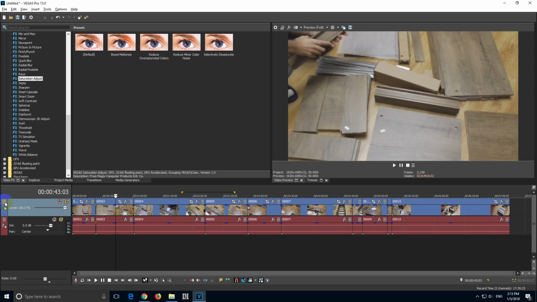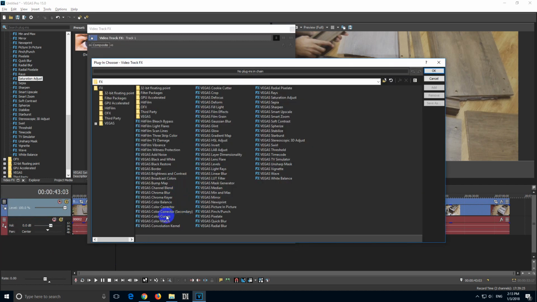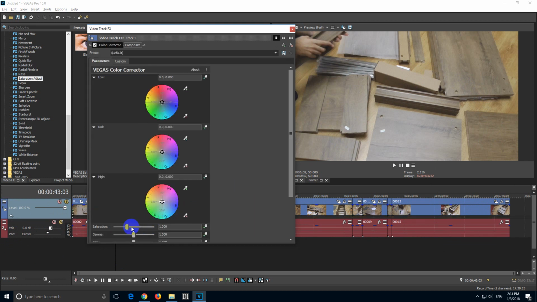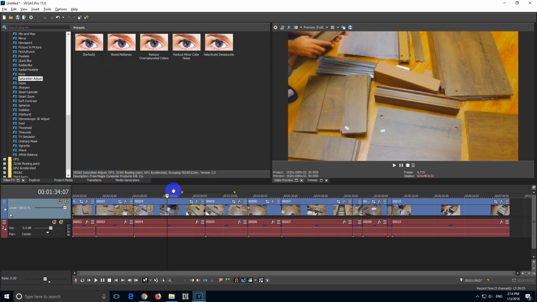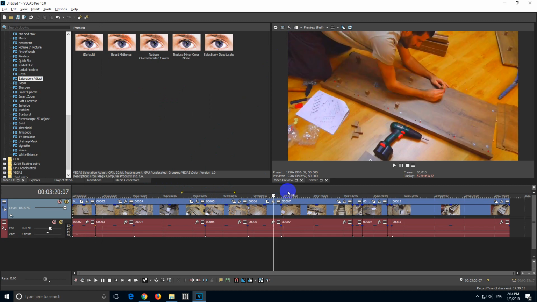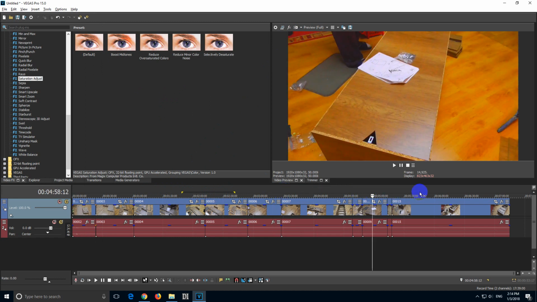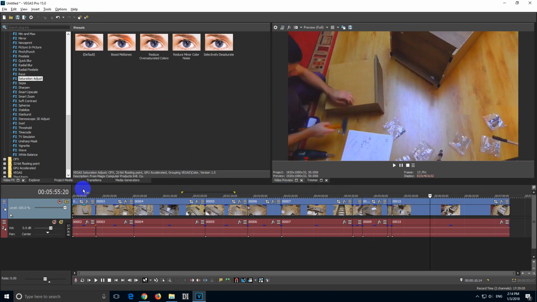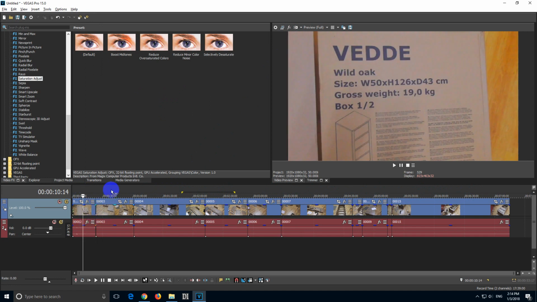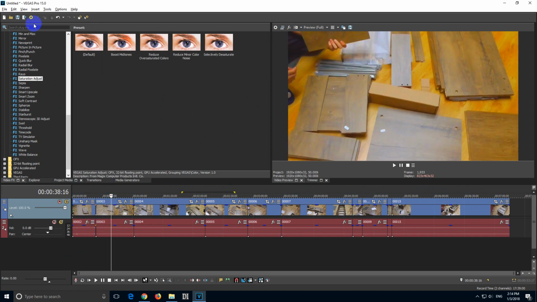One way to do it is going to these three lines and track FX. Okay, and track FX, let's say color corrector, let's increase the saturation. Okay, and here we have saturation. I will set it all the way to the maximum so that we can clearly see the difference. And now, as you can see, each and every clip is very vivid. The saturation was increased.